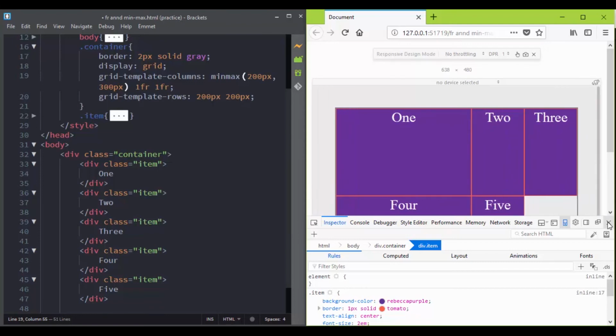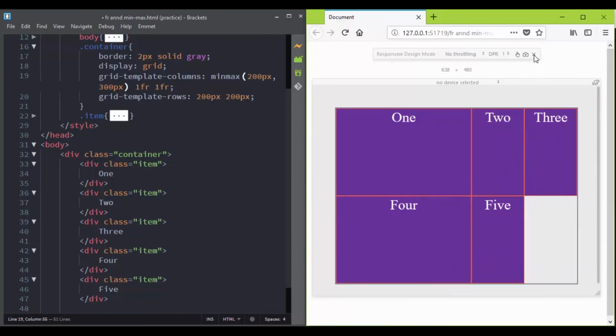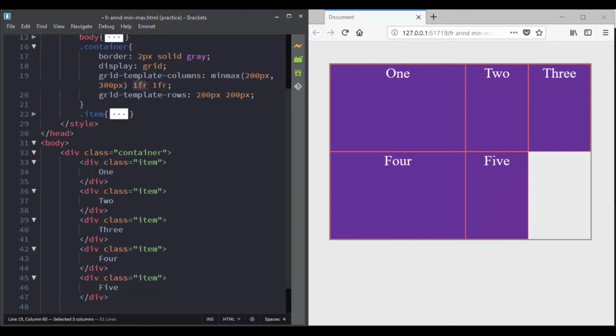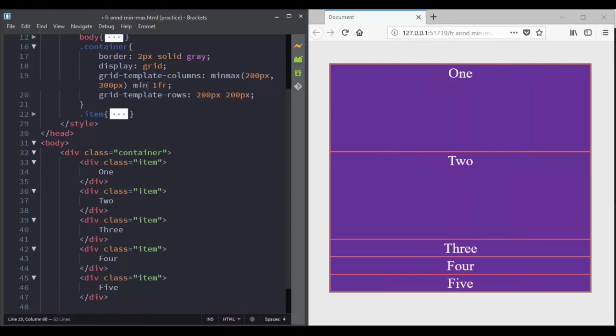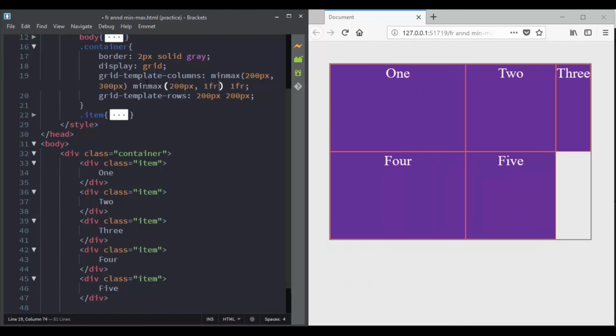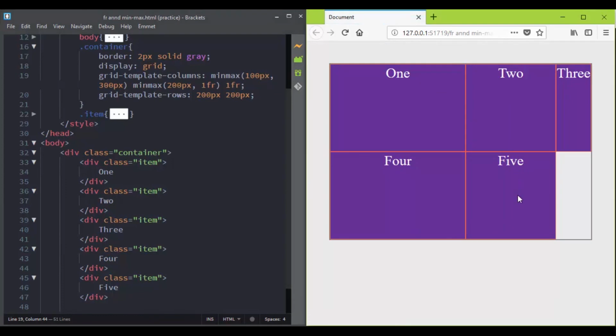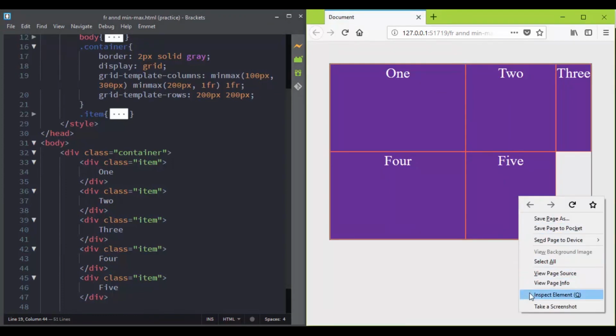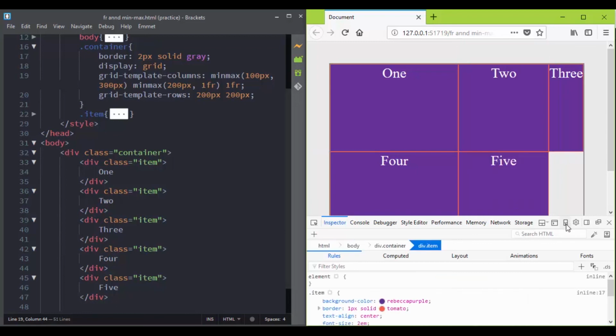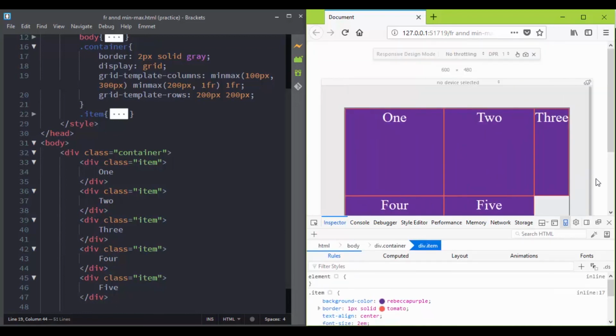The cool thing with the minmax function is that you can set a value of FR in the max value. So if you say something like minmax 200 pixels and 1FR, now the second track does not get any narrower than 200 pixels, and if there is available space, it will take one fraction of the available space. So if you try to resize your browser, you can see it clearly.